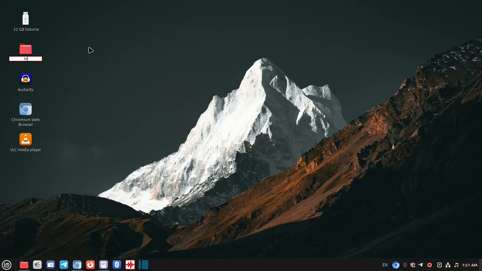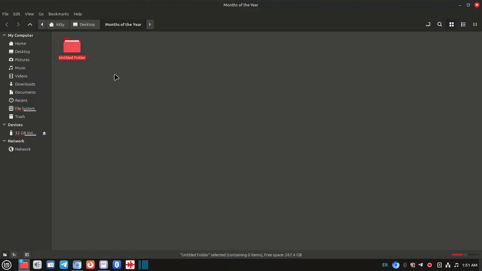I simply want my folder to contain subfolders for each month of the year. Click on your folder to open it. From here, you can create 12 folders by right-clicking and selecting Create New Folder. I've sped up the film for time purposes.